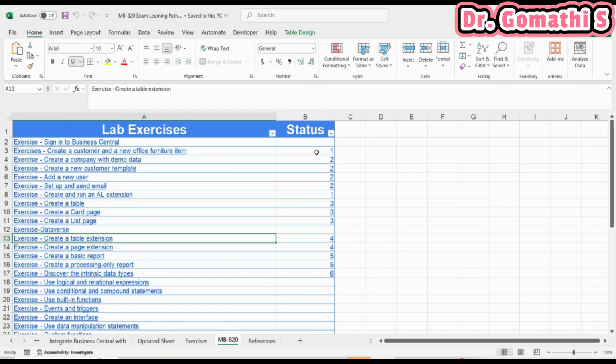Here we have already discussed these things. This is the first video. These two exercises I have combined and released in the first video, and these 4 exercises in the second video, and these 3 in the third video. And now we are going to discuss table extension and page extension.